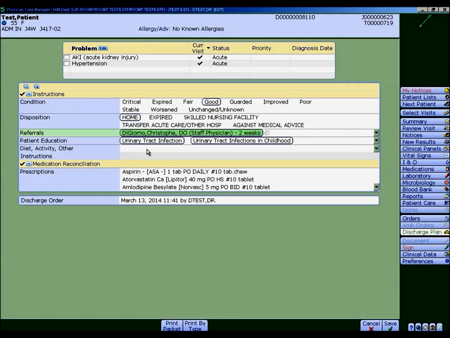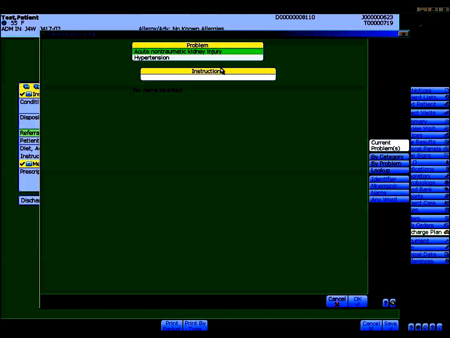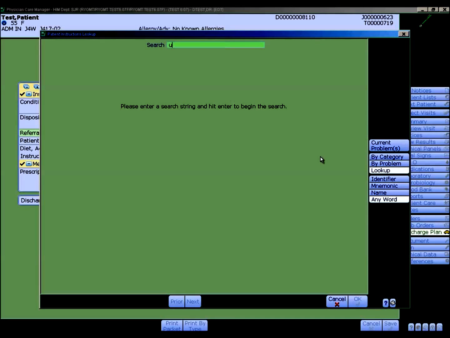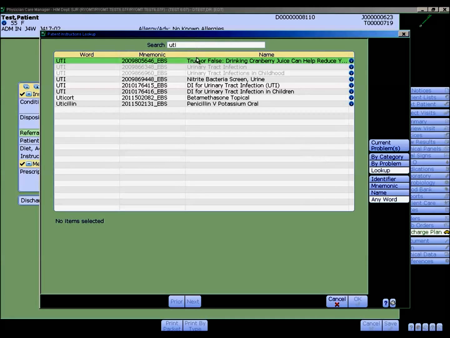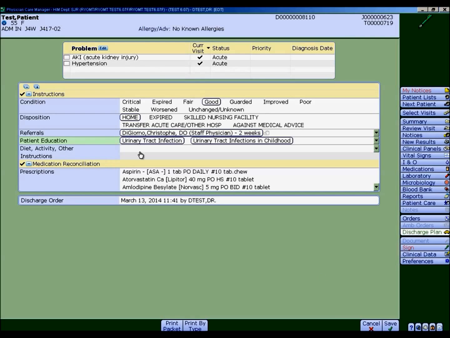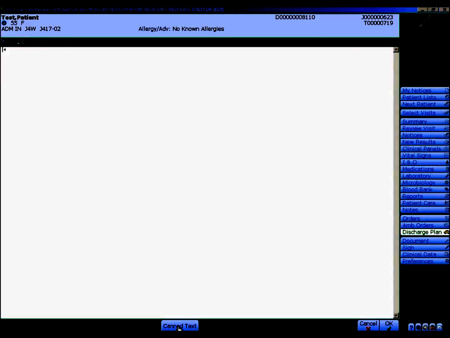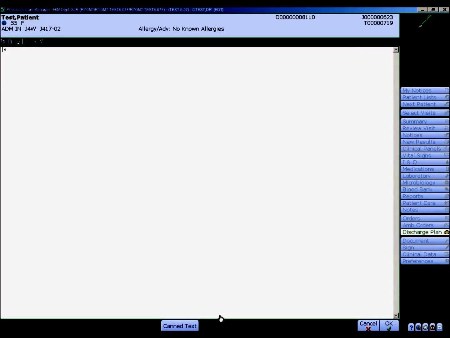Patient education, under the drop down, is related to the patient problem list. You can pick instructions. You can do it by current problems or look up. You can enter a new problem. Select it, and then it'll pull it on to the instruction form. Diet activity instructions is a free text, and we can also build canned text per doctor if they would like.